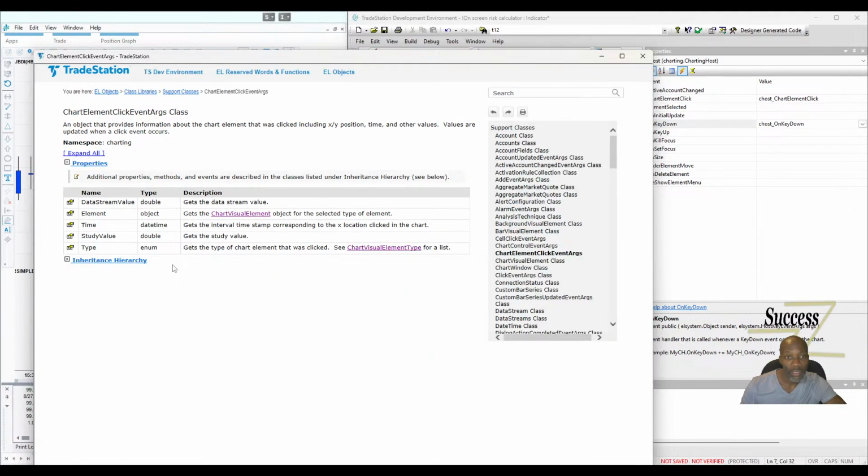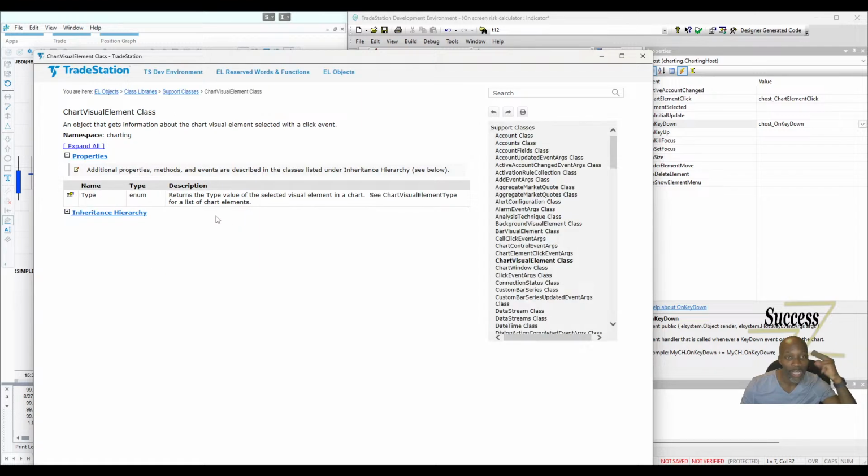Chart element click event, type, enumeration gets the type of chart element that was clicked. That's what we're looking for, the chart visual element. All right, so this is the object, because these are the visual elements. I remember going through a lot with this because the visual element is different from the actual element. A rectangle visual element is different from just a rectangle. So it returns the type value of a selected element in the chart. See chart visual element type for this.